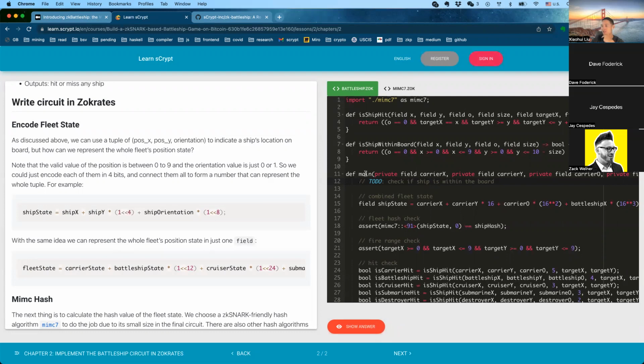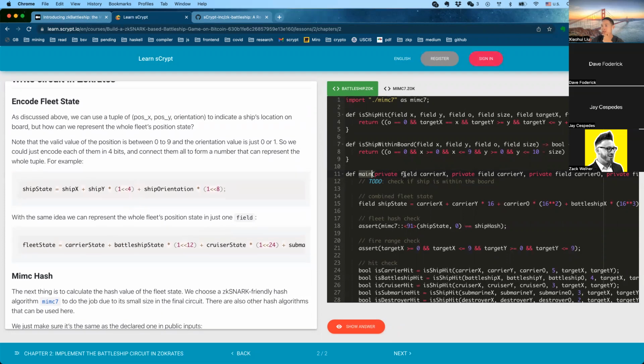Again, you can see this is the main circuit. That's the Socrates DSL language. You can write your circuit in it. Here the basic data type is called a field. In the end it's going to be a field operation, where you do the modulus. That's why it's called a field: in math, this set of numbers and the operations together is called a field.